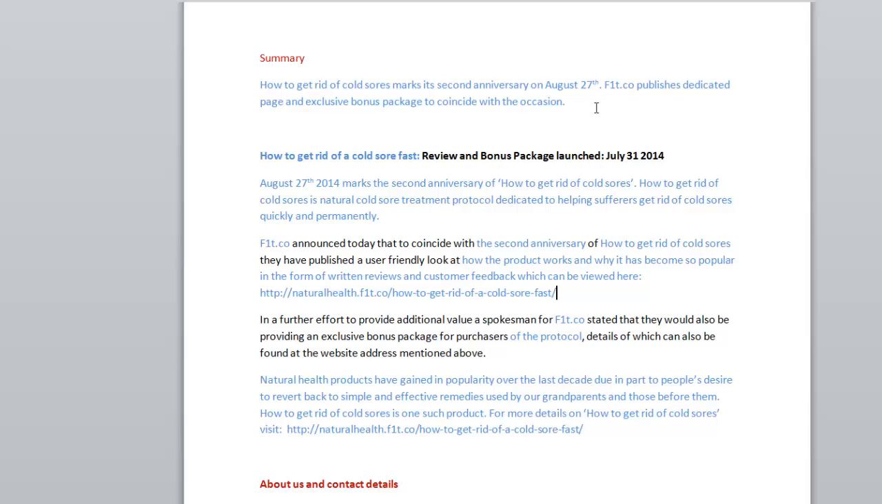Okay, so we're stepping back and we're not the company just selling a product. We're just a media organization that are talking about this third-party company publishing a dedicated page relating to this product. Okay, so we've stepped back a few steps. So we're writing from a third person's angle, and this is just making this whole thing newsworthy.